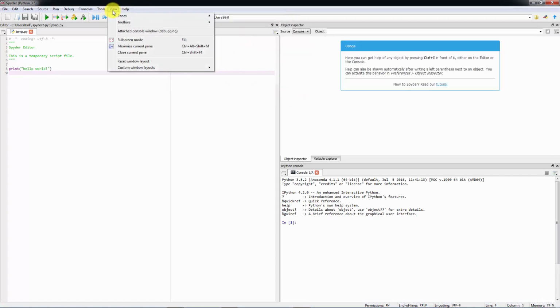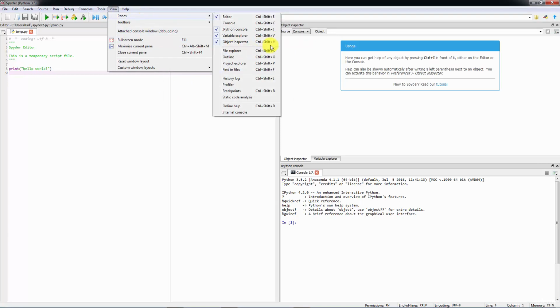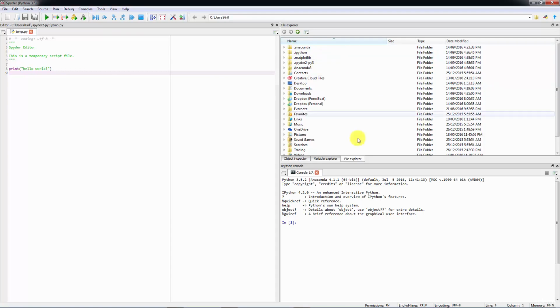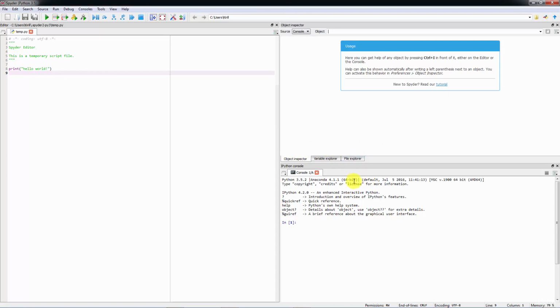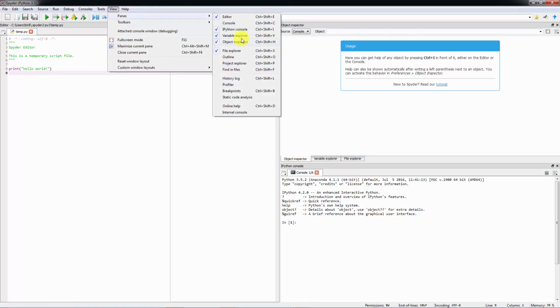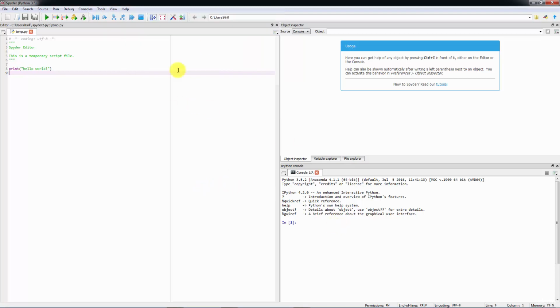And if you find that throughout the course we're using something else, like maybe File Explorer, you can always just add them on from here. So you'll be able to quickly add them like that, no problem. So if you find that you don't have a tab that we're using, just go to View, Panes and add it in. All right, so that's how you get the panes. And I'm just going to remove that line for now.